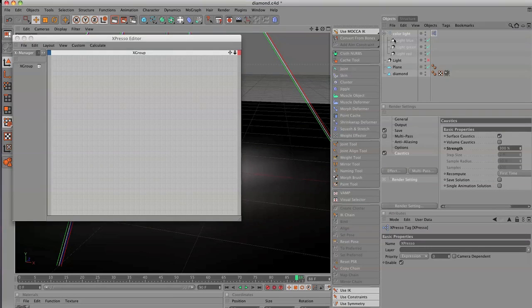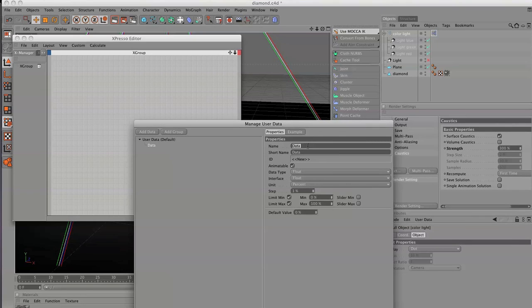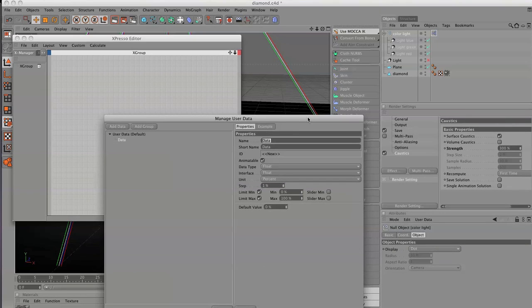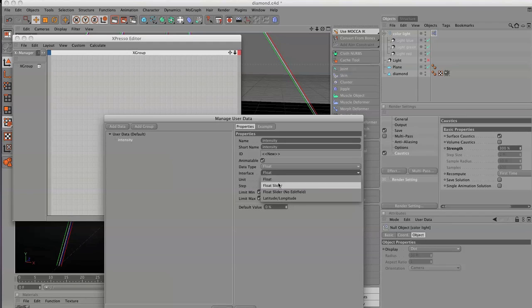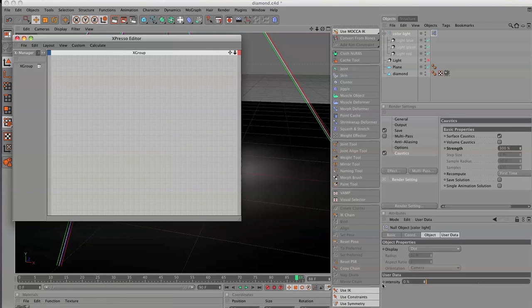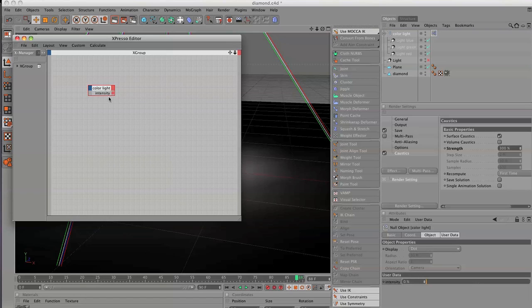Now don't freak out. In our light tag, we're going to create a user data, and this user data is going to be intensity, and we are going to use a float slider, and 0 to 100 would be perfect. And we're going to click OK. We're going to drop this color light in here. Basic properties, we're going to go down to user data, and we're going to get our intensity.